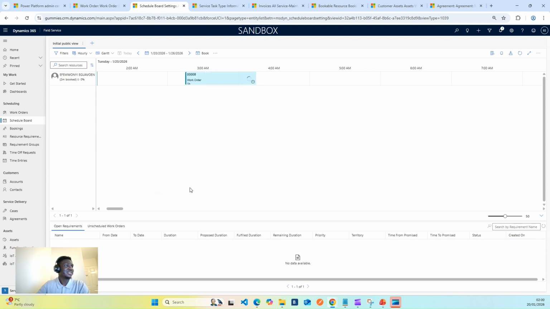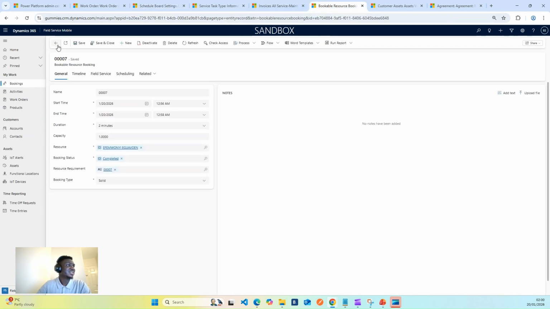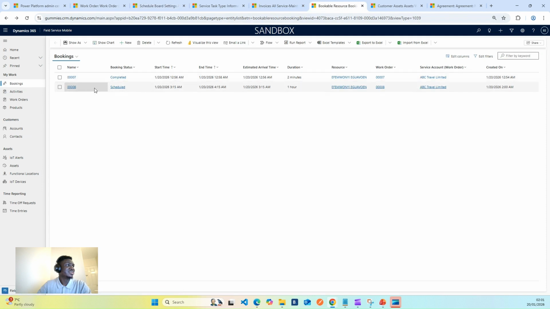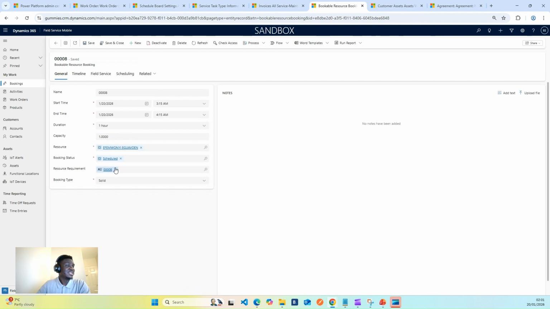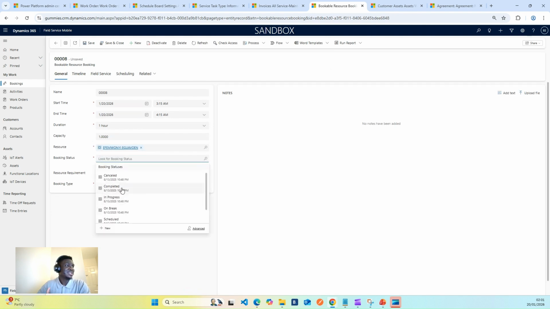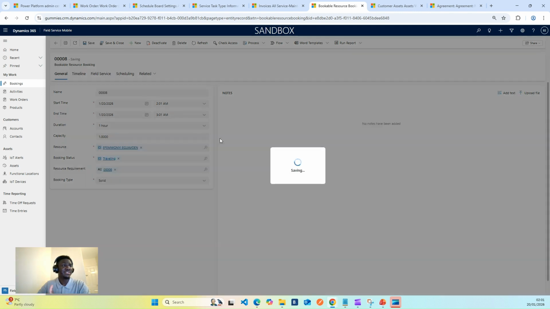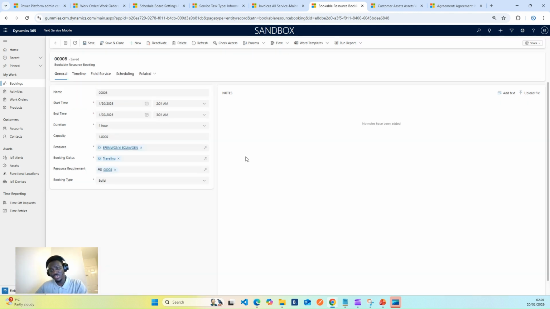Just put that in. The job is for an hour, and that has been booked against my resource. Remember what I said: once that is done, this will create the booking, and we will go to that booking. The booking has been created, but it's not scheduled. Once the booking is scheduled, as the resource, you can set your status as traveling, showing that you are traveling to the customer's location to perform this job. That is always the first step, right?